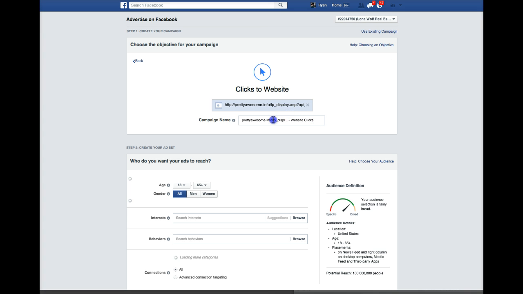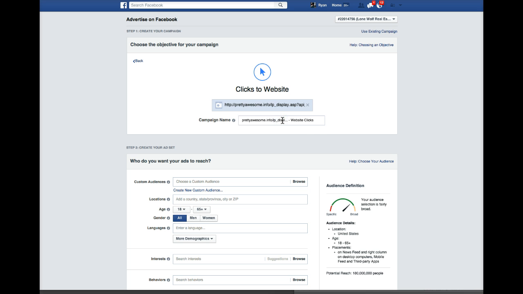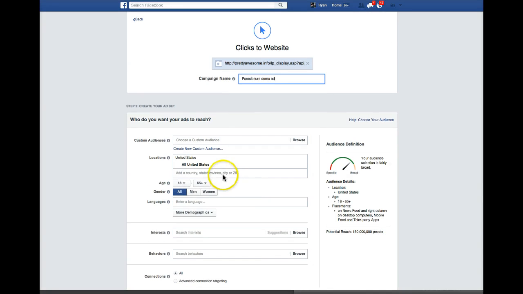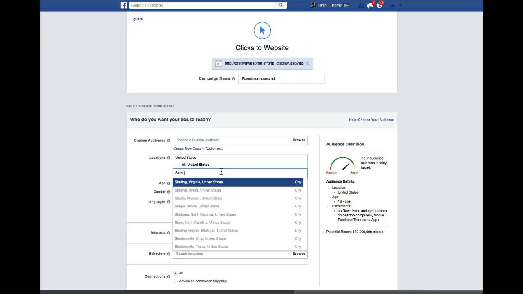So the campaign name, computer's loading slow. You can usually change that. There you go. So foreclosure demo ad, so I know. You're going to go down, you're going to create your location, you're going to choose your target so you can get really hyper targeted down to zip code. I'll just do St. Petersburg, I think that's what my page was for.